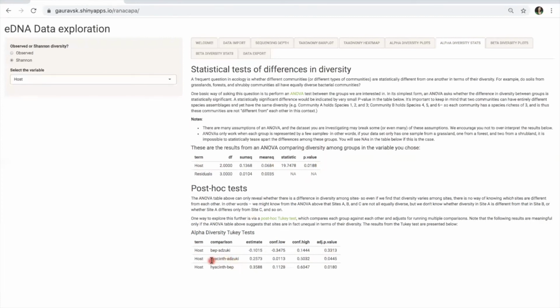We see here that the microbiome of beetles fed on hyacinth beans is statistically significantly different than the microbiome of beetles fed on adzuki beans. And we have this p-value here, 0.04, as are the microbiomes of beetles fed on hyacinth beans when compared to those that were fed on BEP, black-eyed pea beans. So this is definitely something you will want to include in your report.